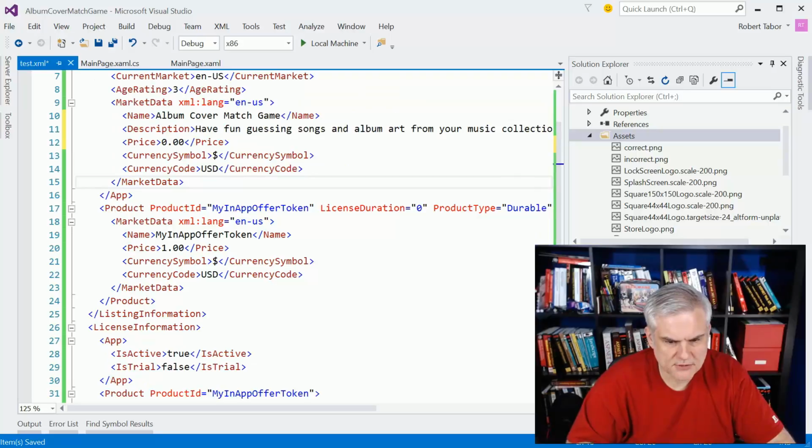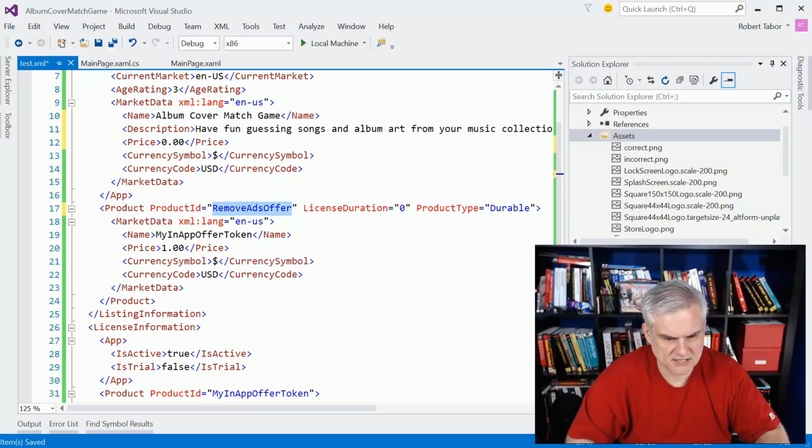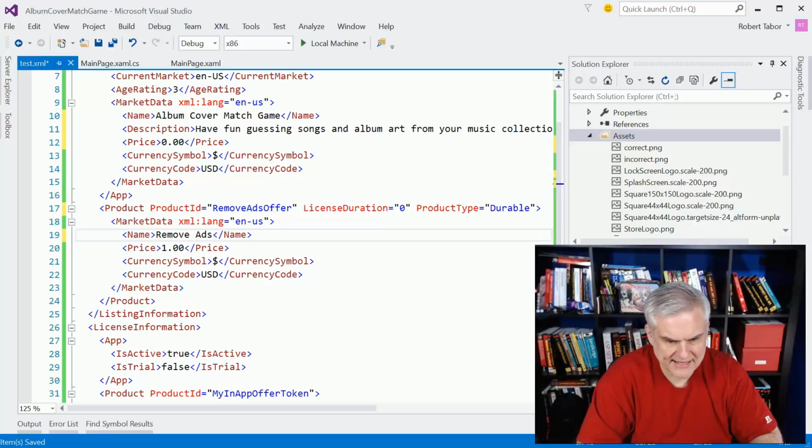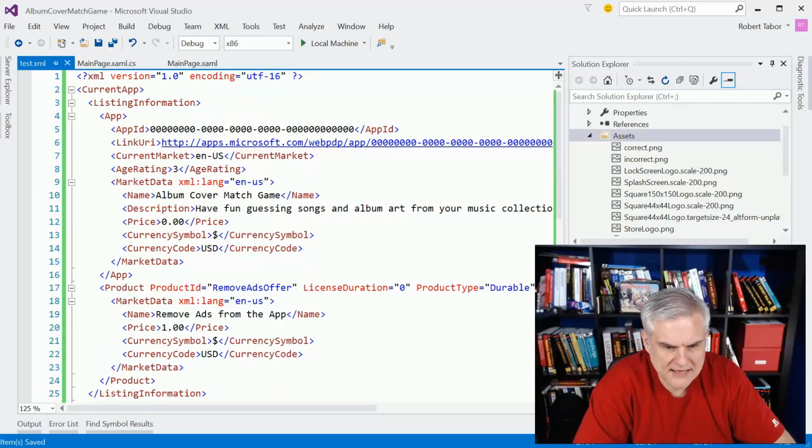And here we come to the My In-App Offer token. I'm actually going to call this something different. The Remove Ads Offer. Maybe that's something we can call it. And we'll say Remove Ads from the app, and the price will be $1, and then we'll make sure to paste in that product ID here and set the is active to false, and that should be all we need to do in that file.